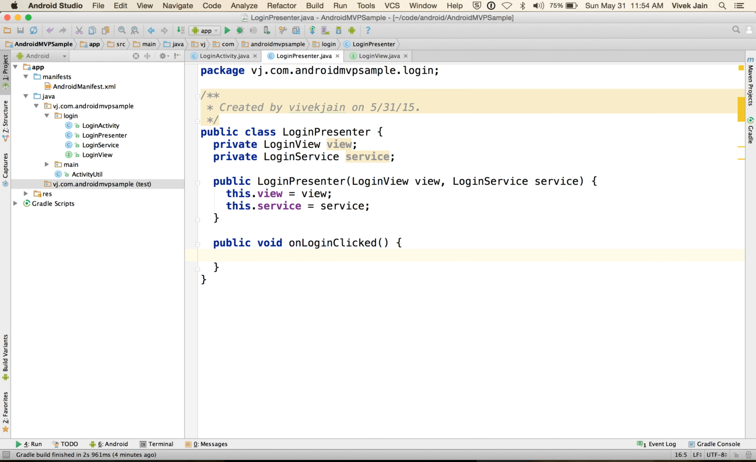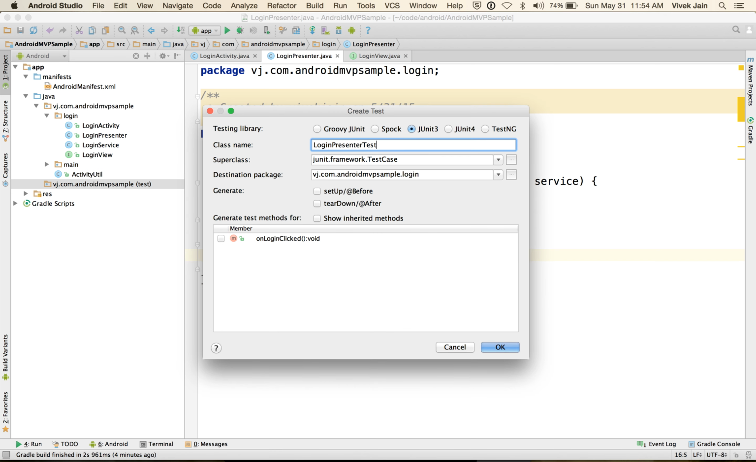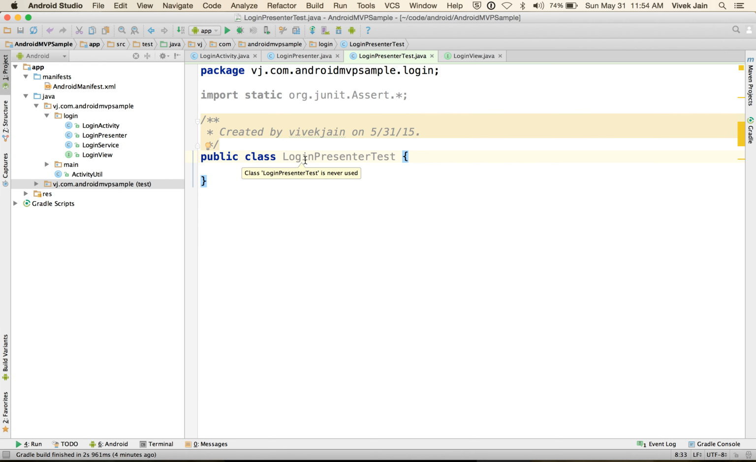And as of now, this method does not have any code, so let's see if we can test drive all the logic that we now write in this code. So I'm going to press Command Shift T for the IDE to prompt me to create a unit test. And since I already have a test folder defined, it's going to create the test class within that. So I have the login package here and the login presenter test within it.